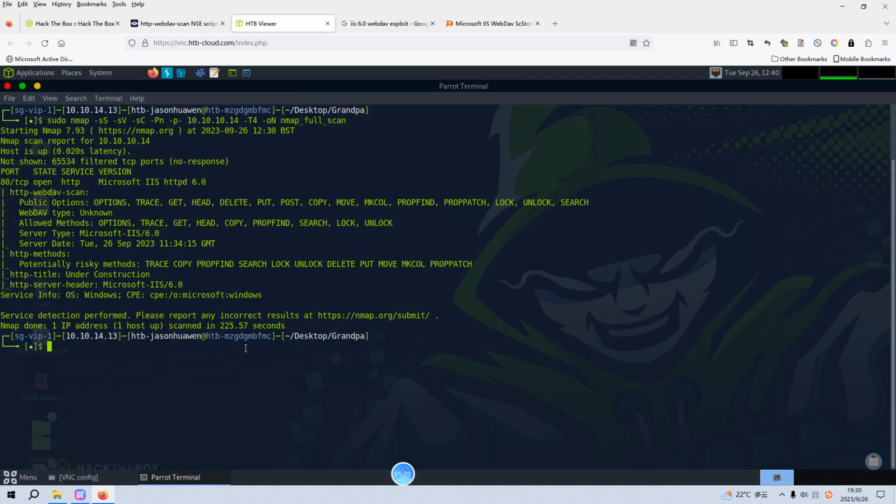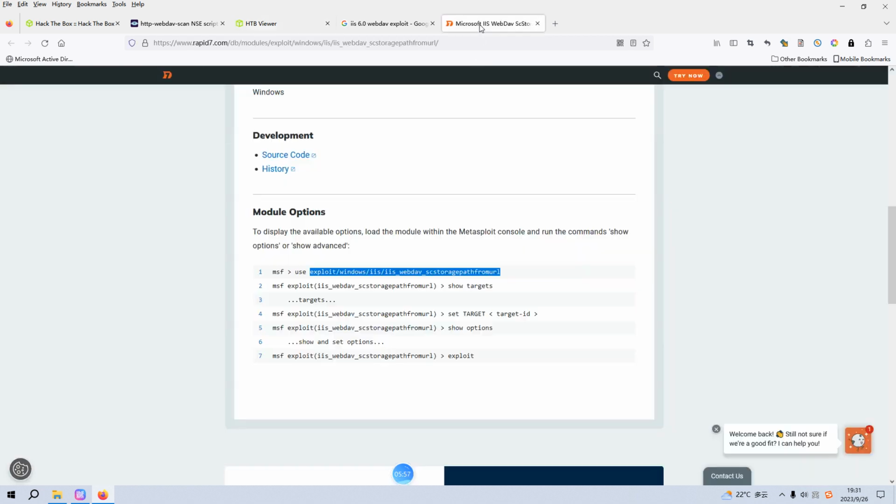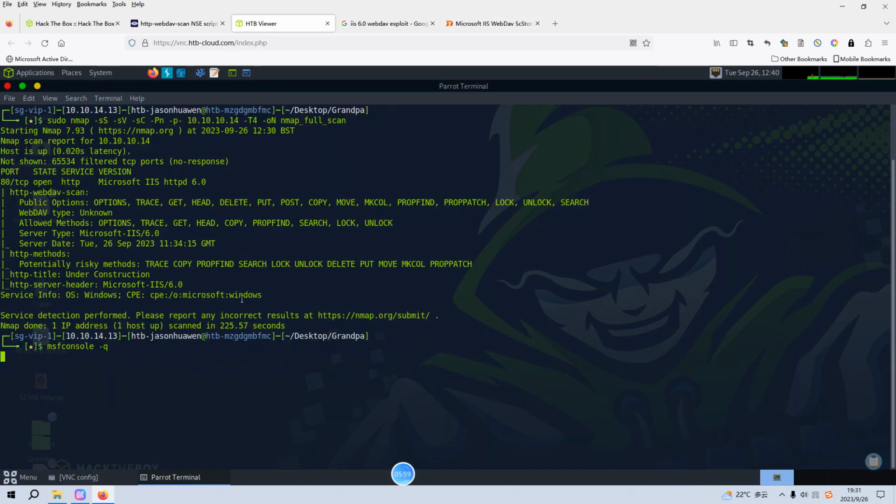and go back to our terminal. We can launch our Metasploit console. So we just wait for the Metasploit console to be loaded. Sorry about that. And then we can use the search engine. Maybe we can use the search or just copy the module path from here. But I think in most cases we need to use the search.